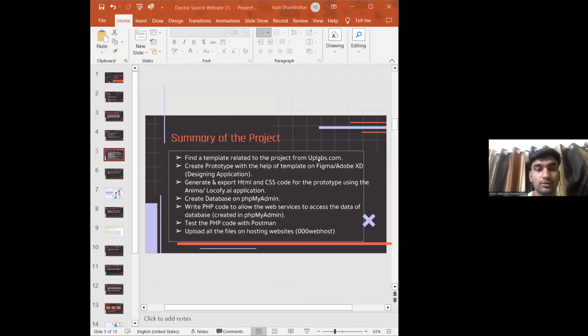And then we need to upload all files to the web server, through which our website will be available on the internet. So our first step will be creating a database.